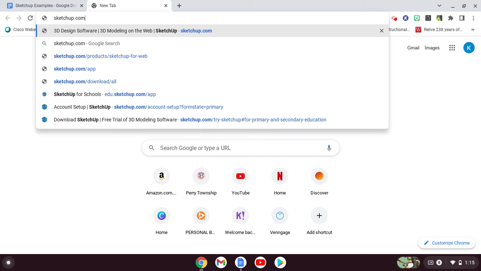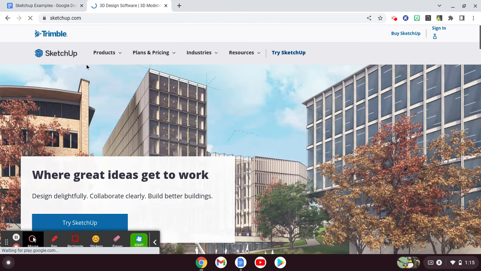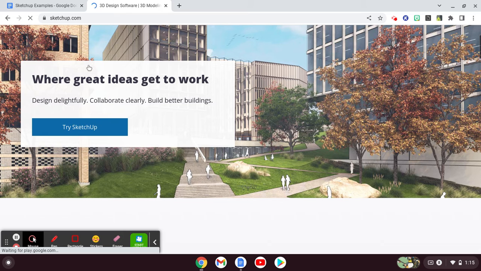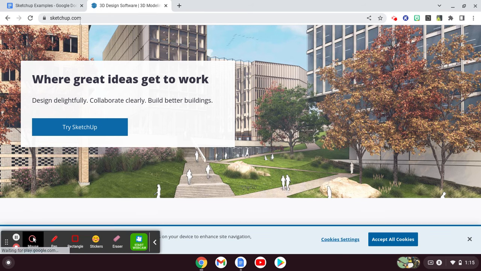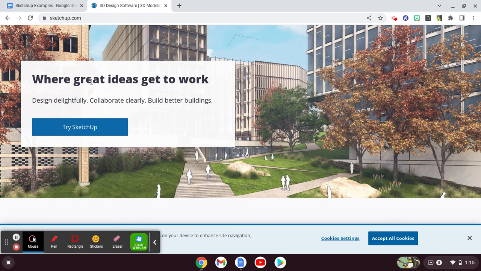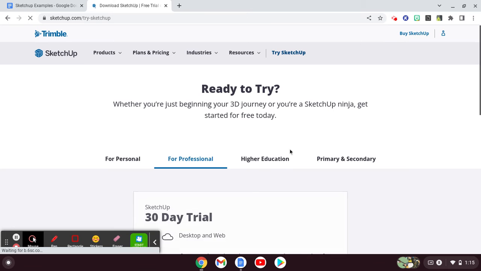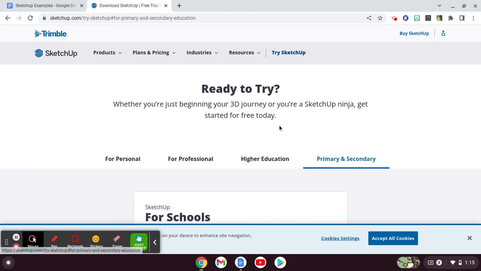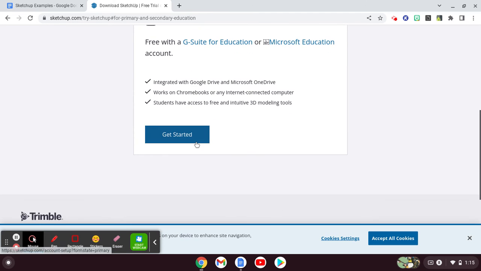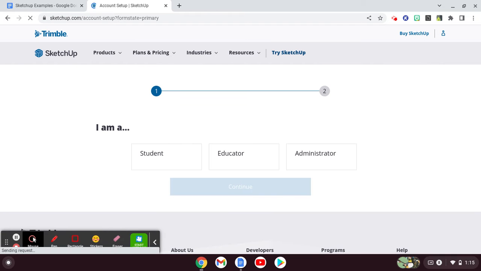So that way you have a good idea of how to start using SketchUp without feeling overwhelmed, okay? So the very first thing that I want you to do is open up a new tab, go to SketchUp.com. It's Ketchup, but with an S in front. Hit Try SketchUp, and you're gonna hit Primary and Secondary. When it pops up, it's going to say get started.